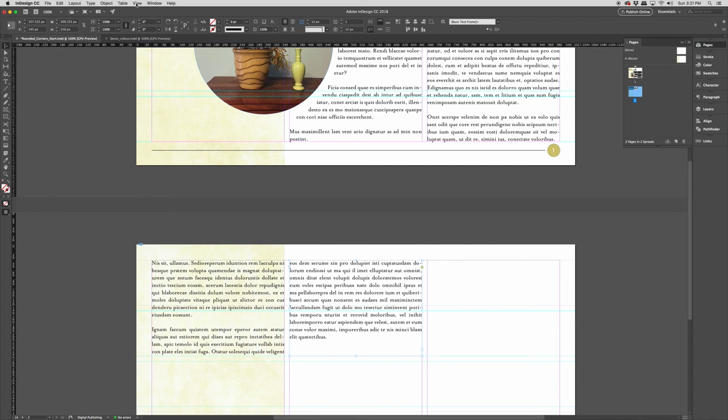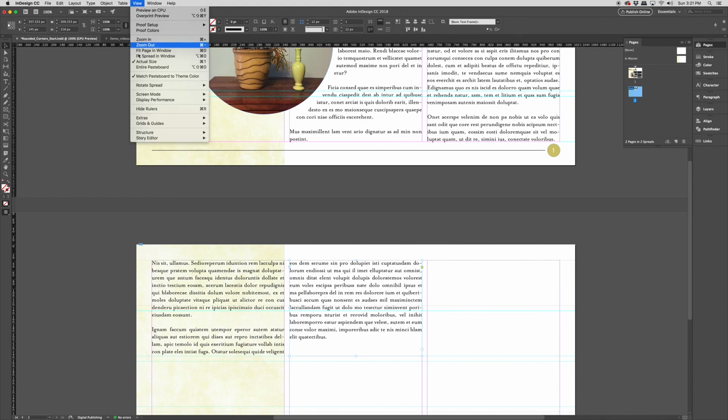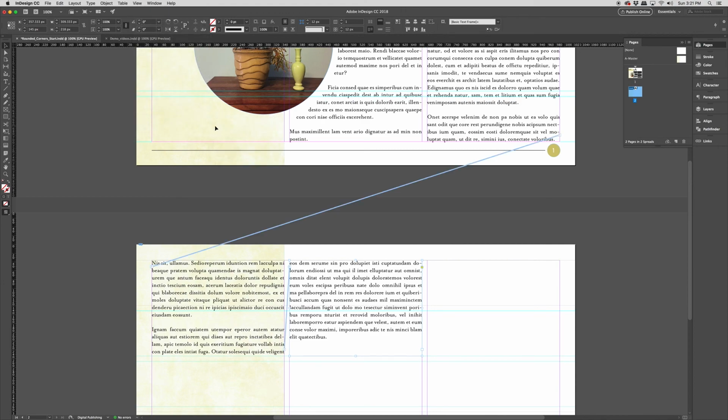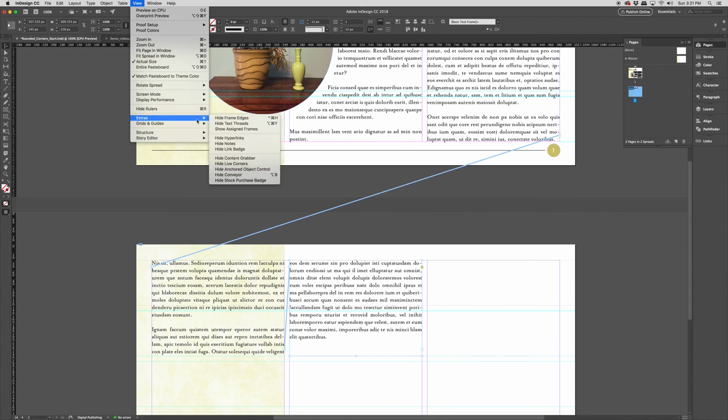If you're just starting with InDesign and you've never used those text thread icons before, then if you go to View, Extras, and go to Show Text Threads, you can bring them back. By default they're off, but you can show them whenever you want, and again you can turn them back off again.